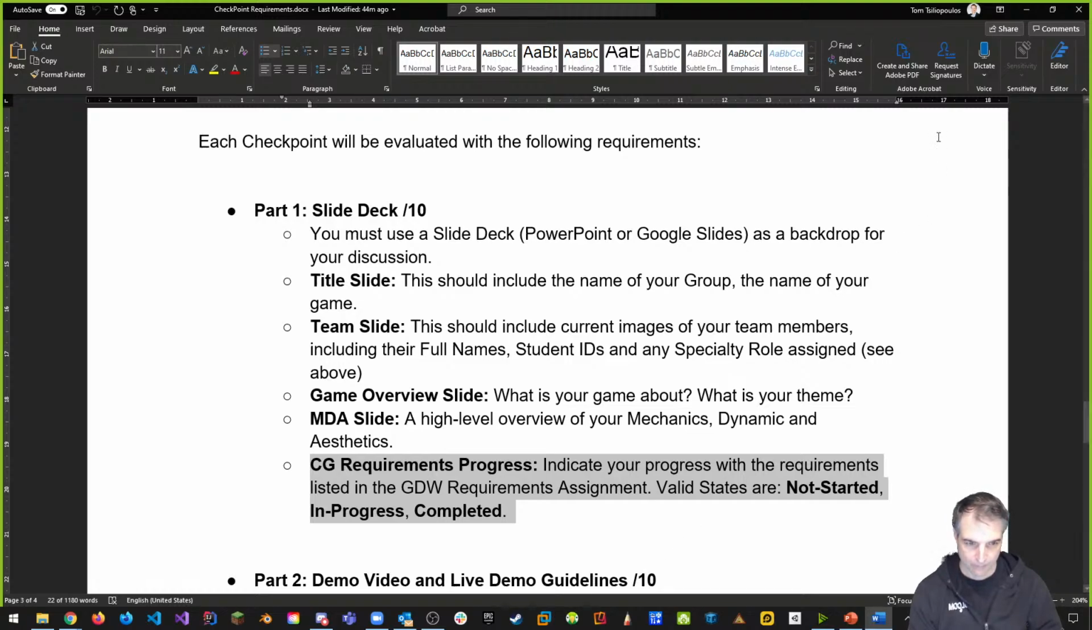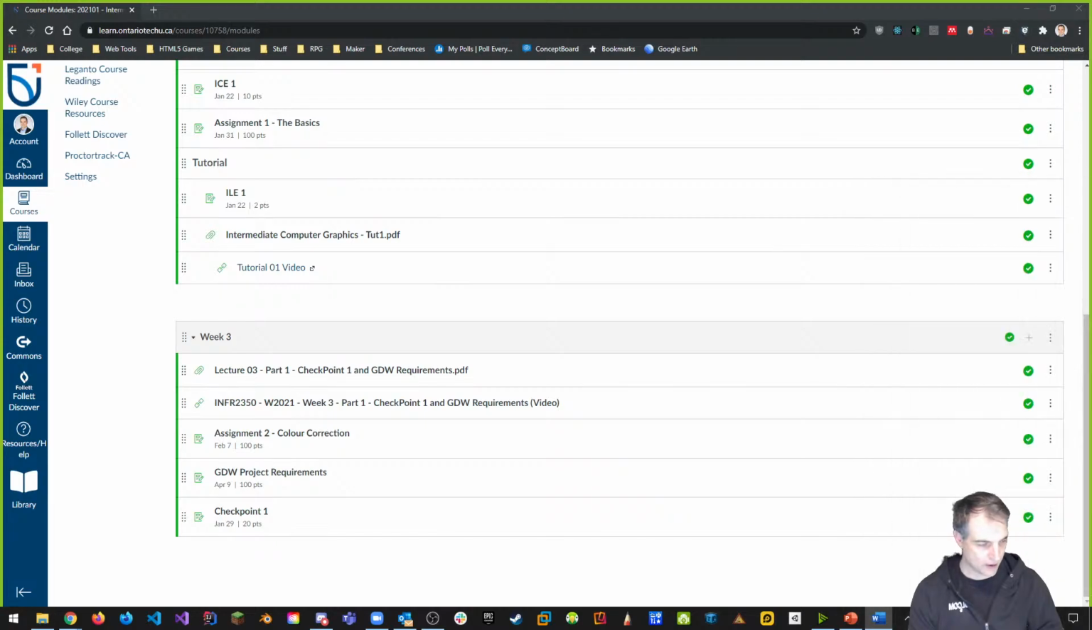Okay, so that's your GDW requirements and your CheckPoint requirements. Any questions around that? Yes, Bardine, you got it.